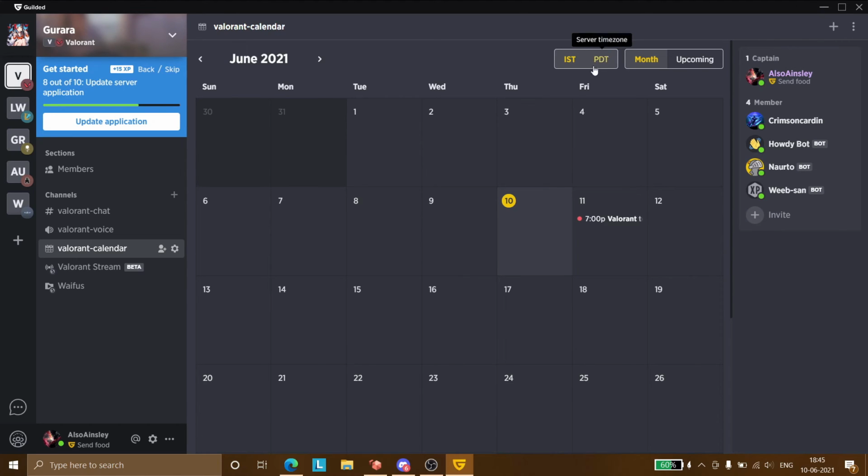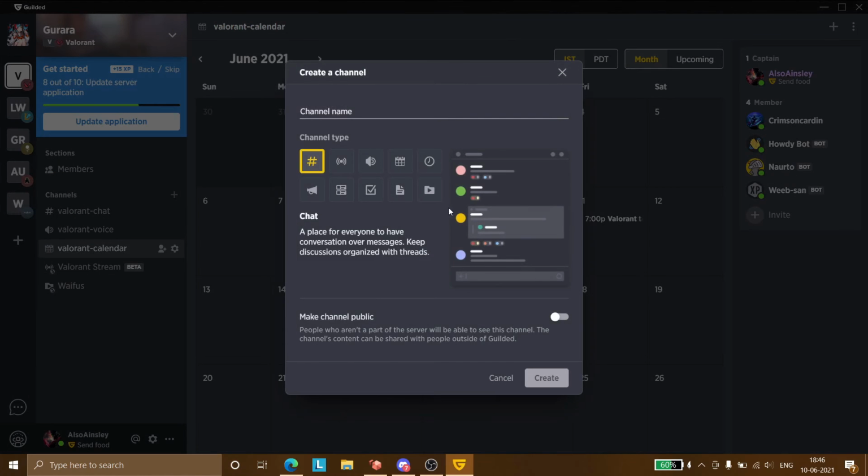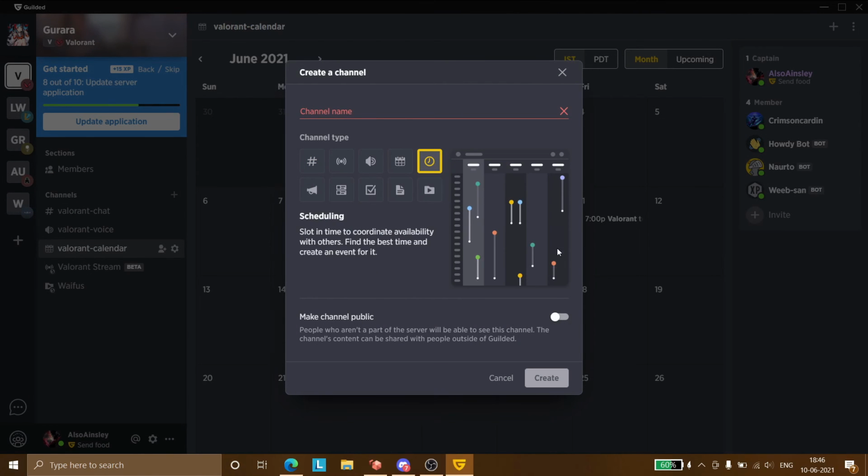It even has different time zones. The time zone will depend on the time zone you selected for your server. Ours is Indian, so of course IST. You can even use PDT, but I don't want to, so IST. So yeah, this is how you track your schedule. Now, coming to the scrim channel, the scheduling one: name it Scrim, public channel.